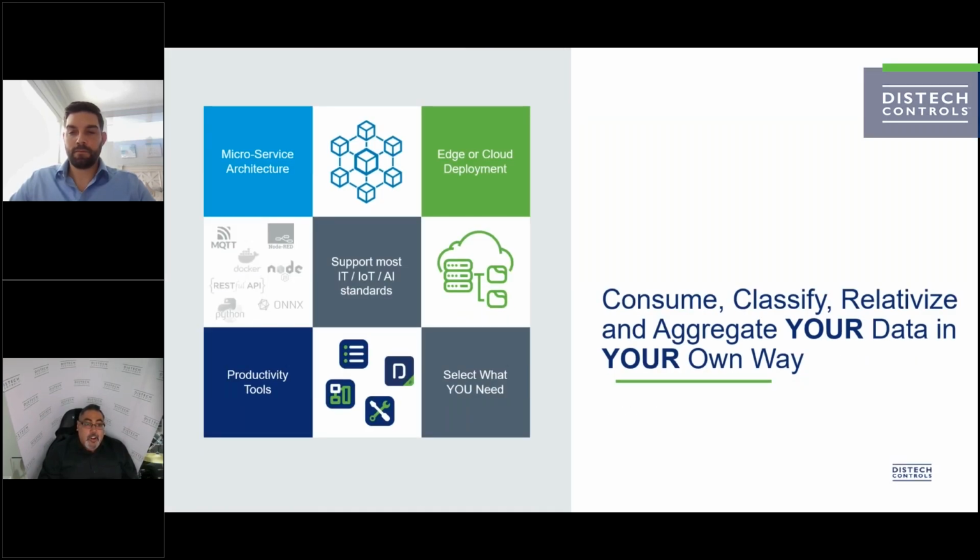So with the technology already in place for several years via our ECLYPSE controller range, the IoT edge provided by the ECLYPSE Apex and the efficiency, openness, and connectivity that Chris has shown you here today with ECLYPSE Building Intelligence, you can now truly consume, classify, relativize, and aggregate your data in your own way. This, again, is truly an absolute game changer.